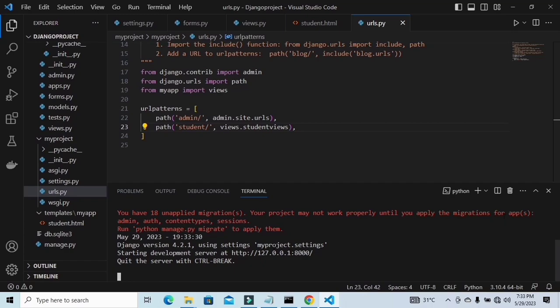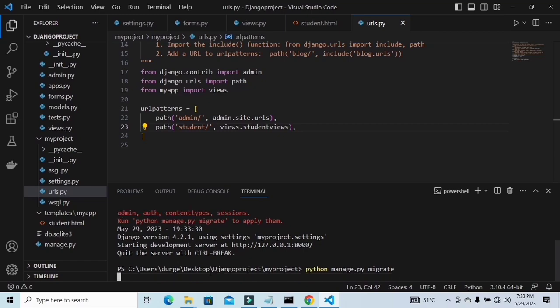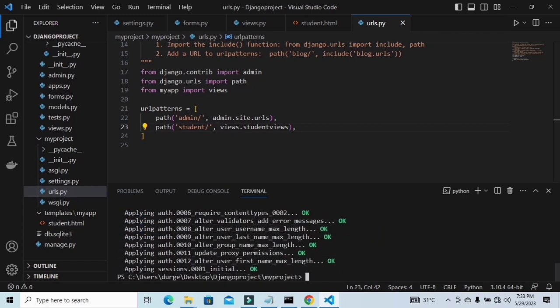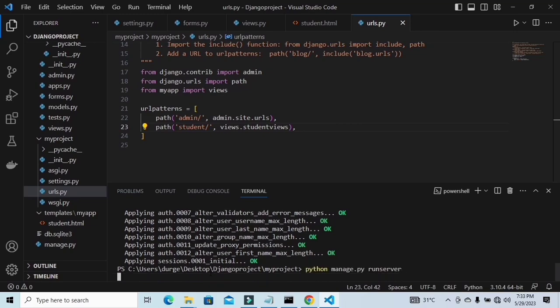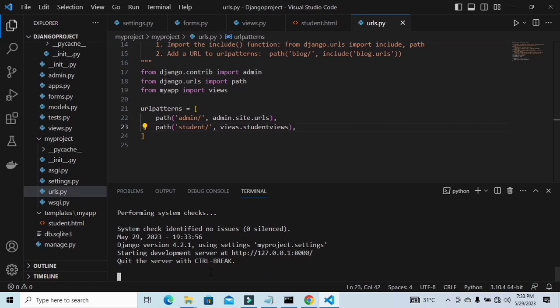Simply copy that command. This command is python manage.py migrate. Copy this command and run it: Control C, then Control V, then enter. Now our project is ready to run. Then type python manage.py runserver, then enter.